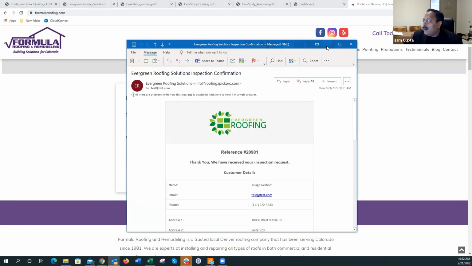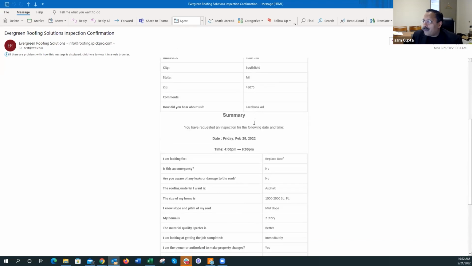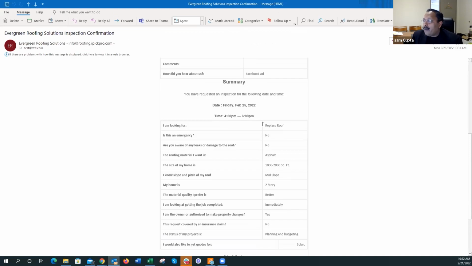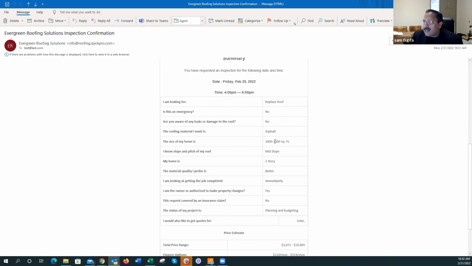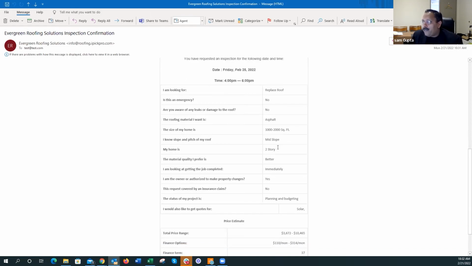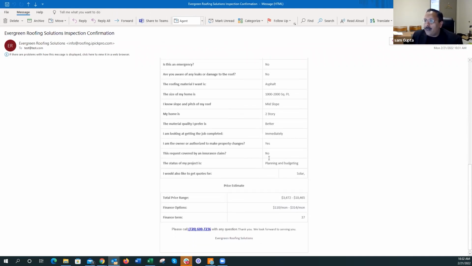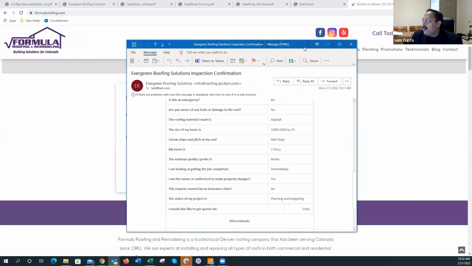Okay, here's my lead. Some guy named Craig at this email, this phone number, this address that saw you on Facebook has requested an inspection on this date around this time frame. He wants to replace his roof. It's not an emergency. He wants asphalt. This is the approximate square footage. This is the slope of his roof, the story, the material, how soon he's looking to get done, what phase of the buying process he's in. He's also interested in solar. This is the approximate budget. If he was not comfortable with this budget, he would not have even scheduled an appointment. And he's also interested in financing. Would you prefer this quality lead or this quality lead?